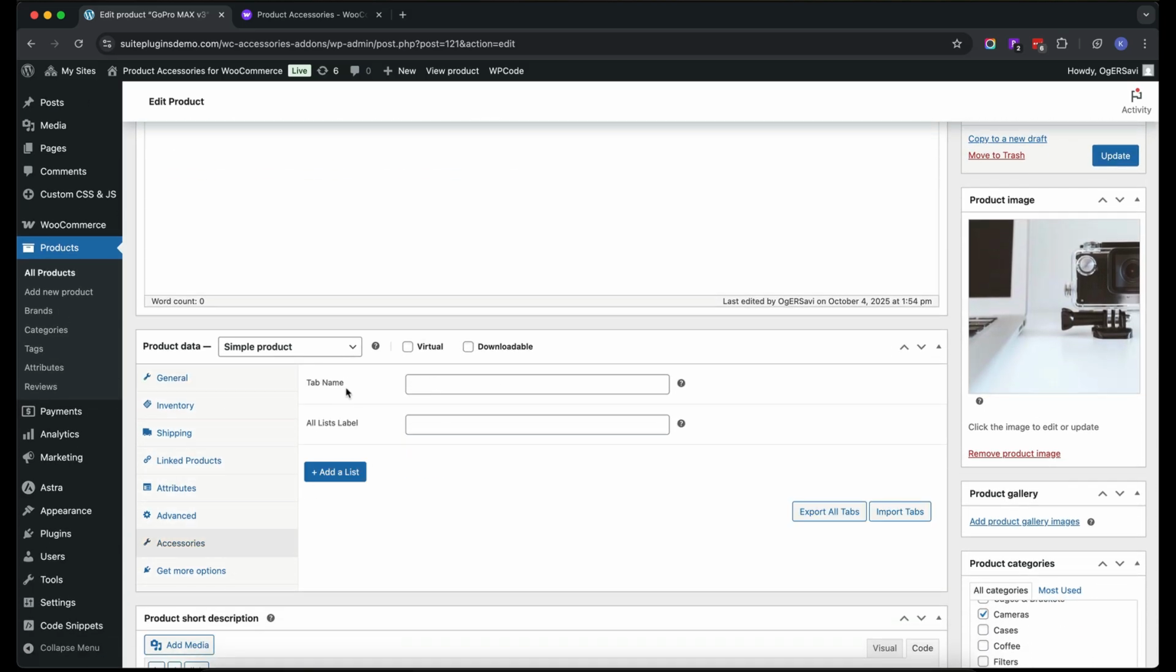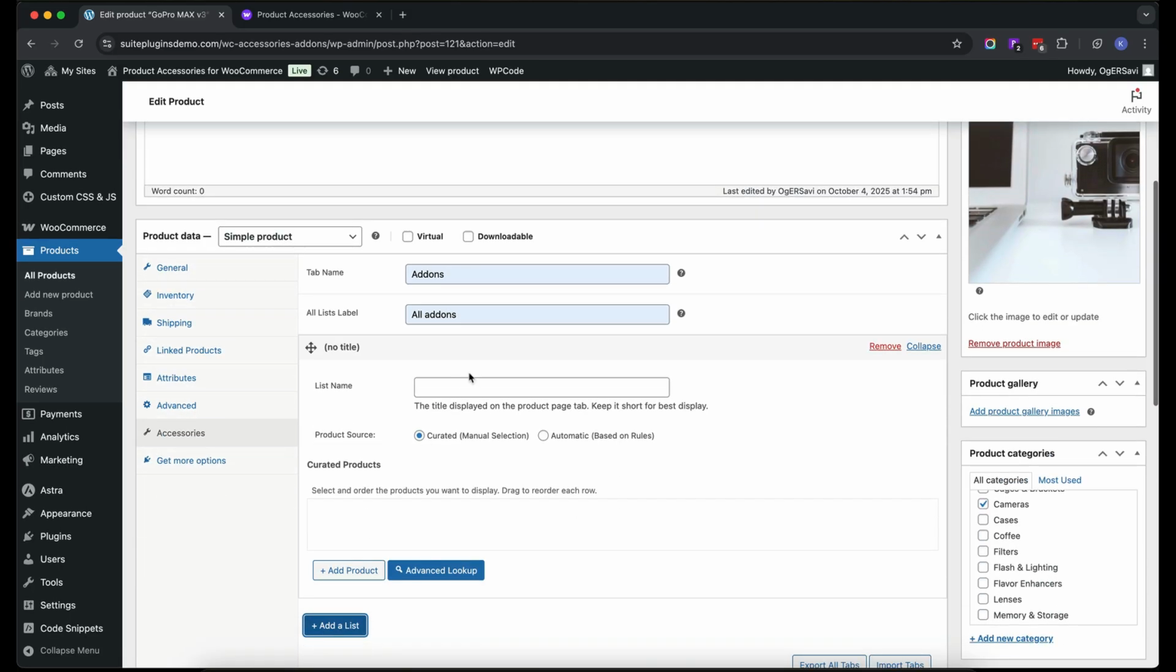And here I can give it a tab name and all list label. But if I leave this empty, it's going to take the settings and use the accessories and all accessories label that I previously created. So here I want it to be called add-ons, and here I want it to be called all add-ons. Now I can create my first list. I can do that by pressing this button here, add a list.